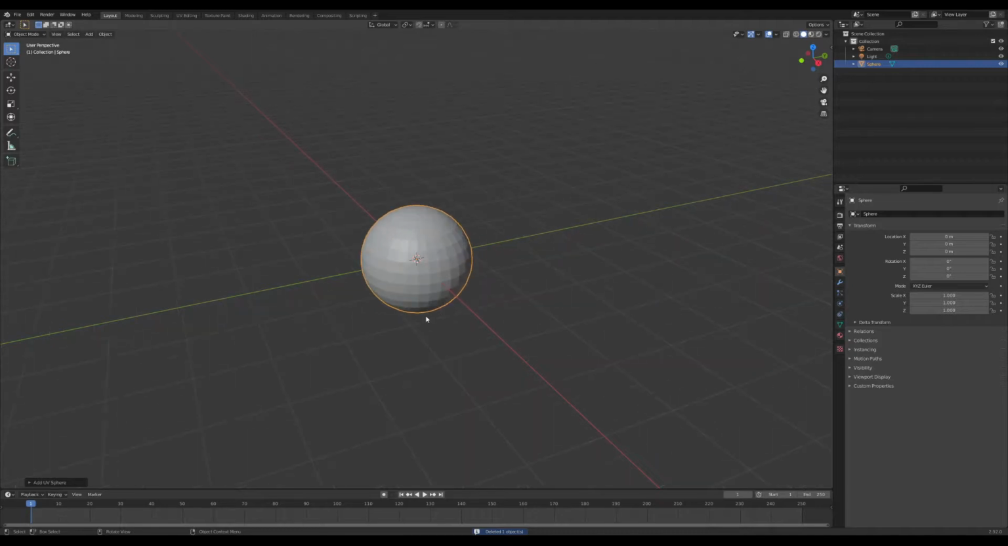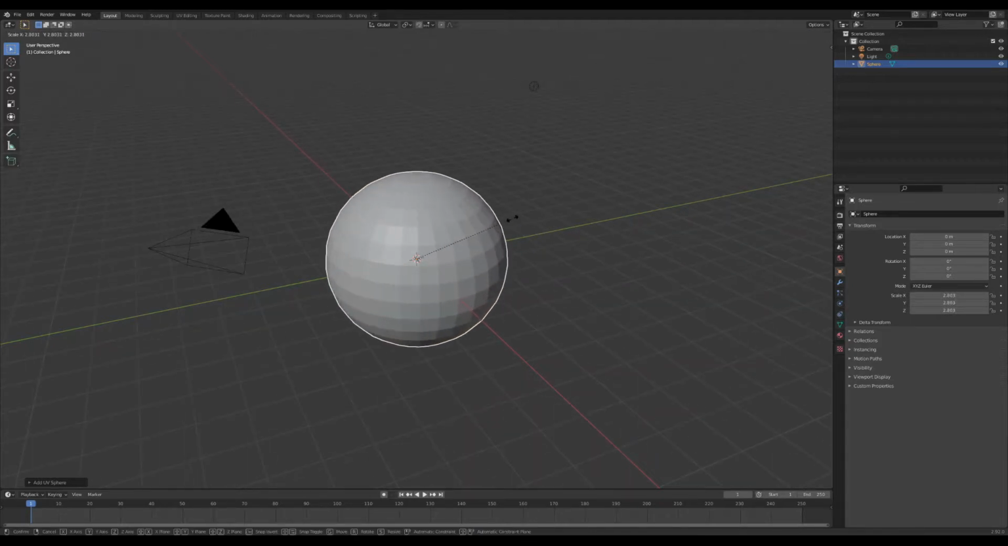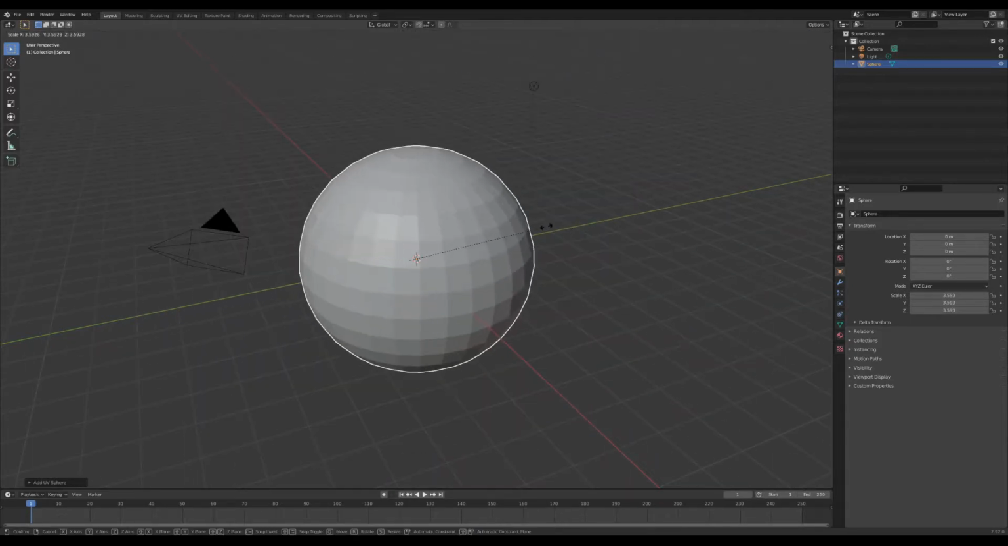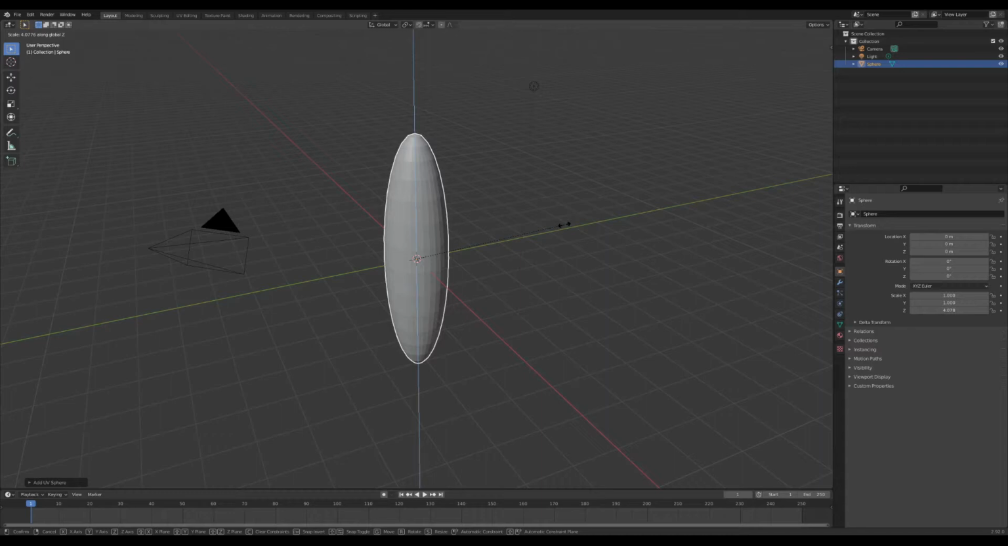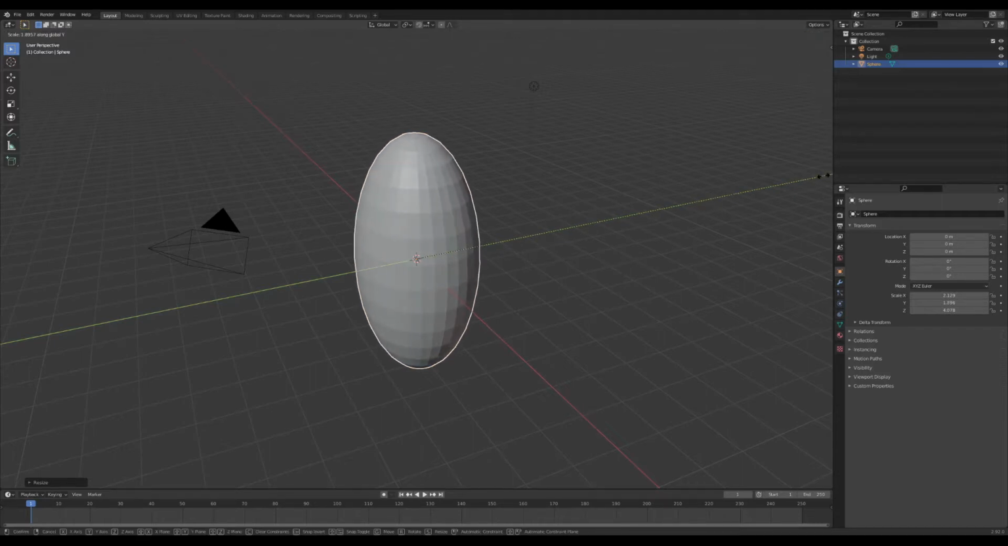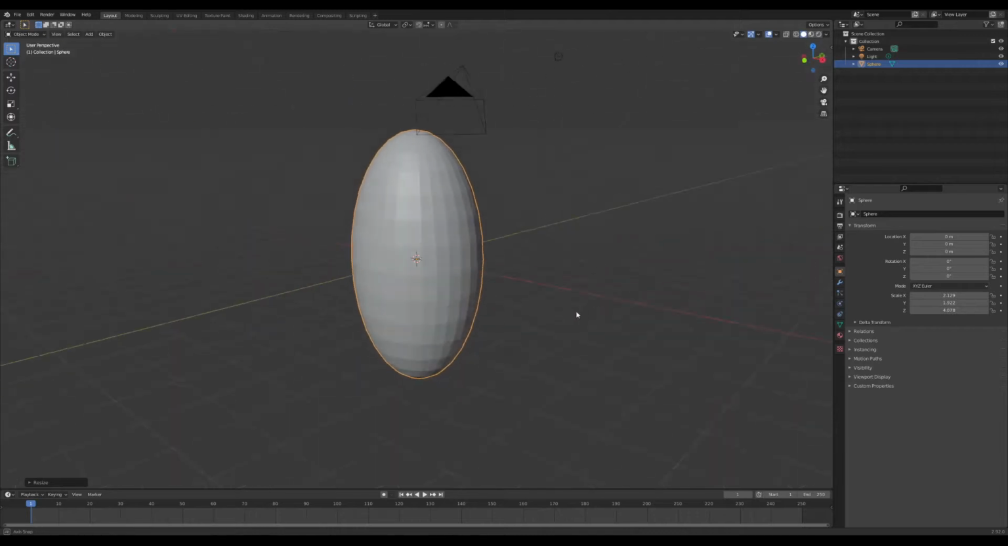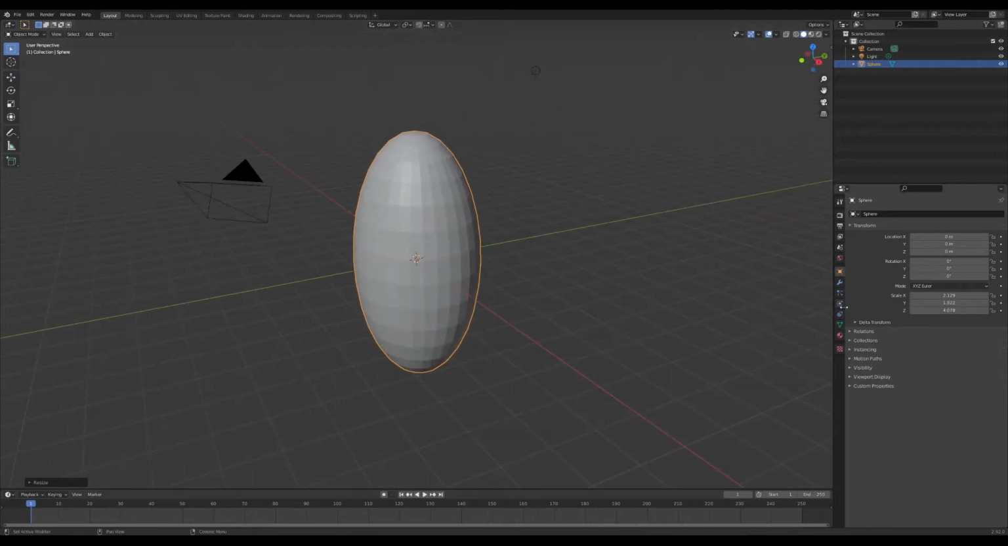UV sphere. Now, we want to scale this, but we don't want to make it big like a circle. We want to scale it on the Z by hitting S and then Z, and then we're going to scale it on the X, hitting S then X, then we're going to scale it on the Y, hitting S and Y, till we get this kind of oblong shaped sphere now.